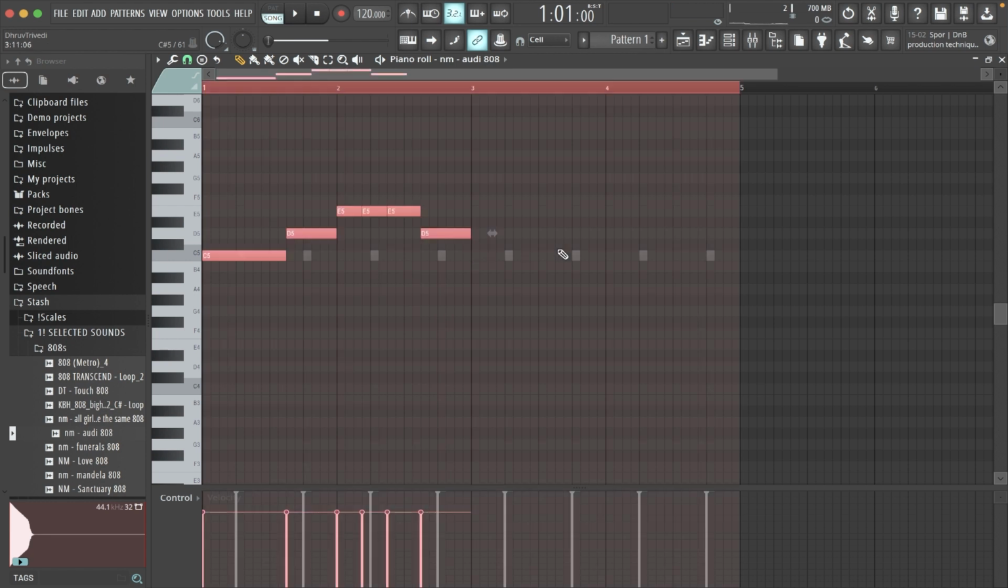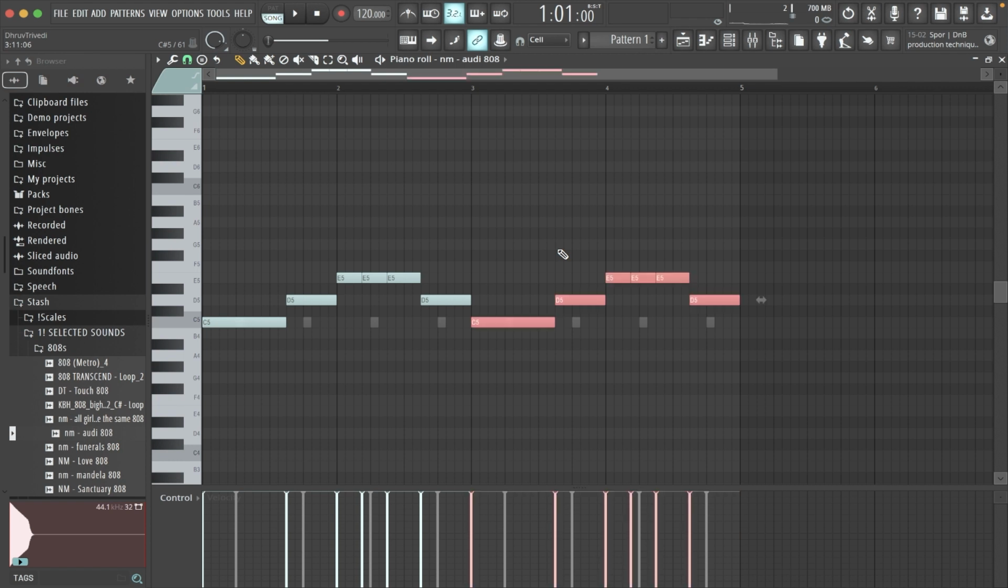Command L to stretch everything. Let's pump up the velocities and then just duplicate this. And let's just add a little variation. Let's move this down the scale.